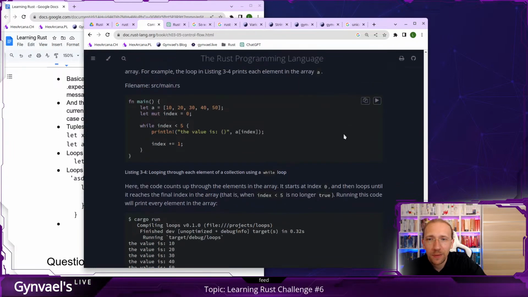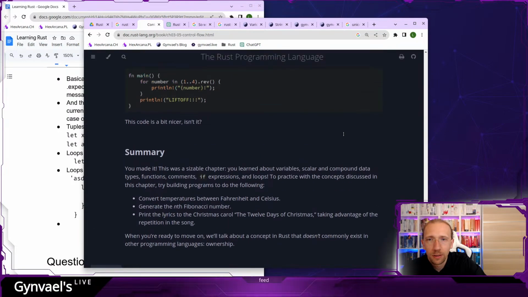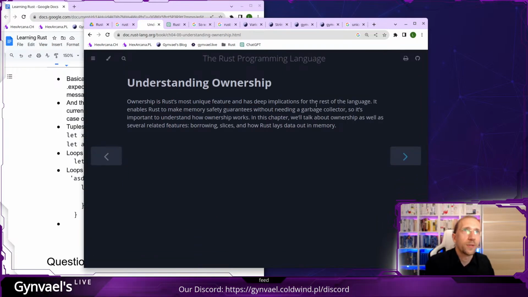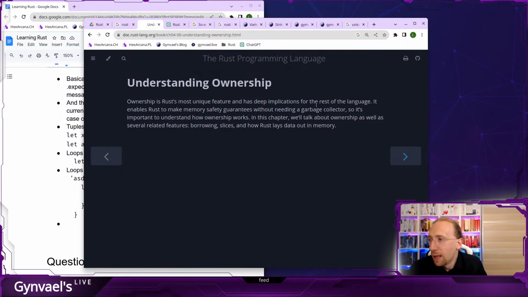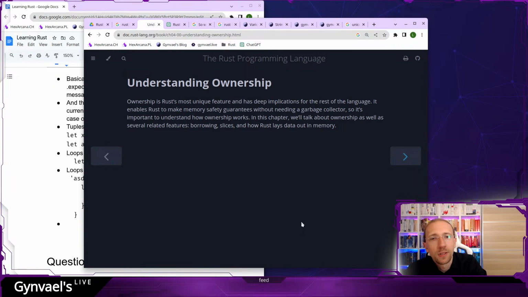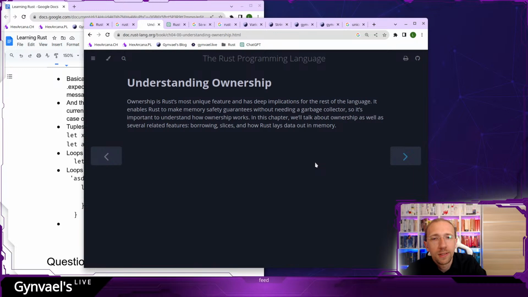Okay, so I'm guessing you can do the same with other stuff, like for loops. Yeah. Okay, cool. Understanding ownership. This was supposed to be the main topic of today's stream. Ownership in Rust is Rust's most unique feature and has deep implications for the rest of the language. It enables Rust to make memory-safe guarantees without needing a garbage collector, so it's important to understand how ownership works. In this chapter, we'll talk about ownership as well as several related features: borrowing, slices.